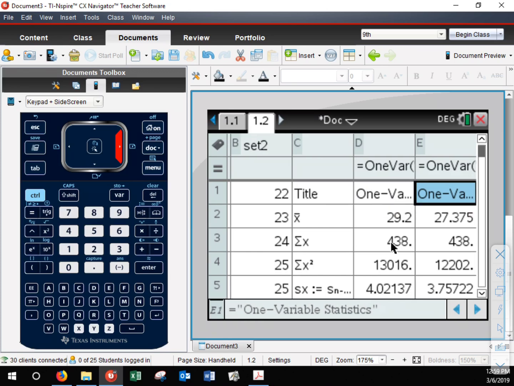Okay. Again, now we can see that we've got some pieces of data here. So remember that the X bar here represents our mean. Okay. So in set 1, a mean of 29.2, which if we look at that, sometimes it'll abbreviate the decimal and it'll have more here. For set 2, we have that mean of 27.375. So basically 27.38 is what we'll say.